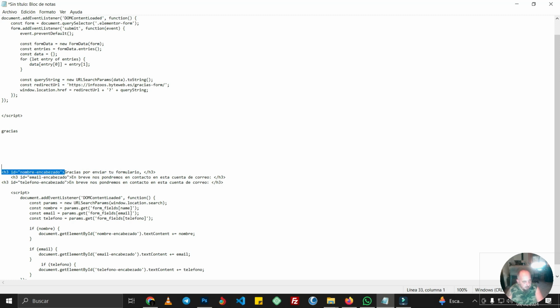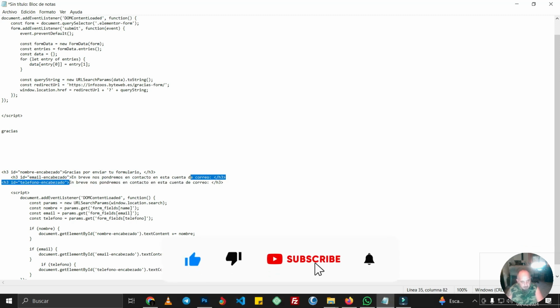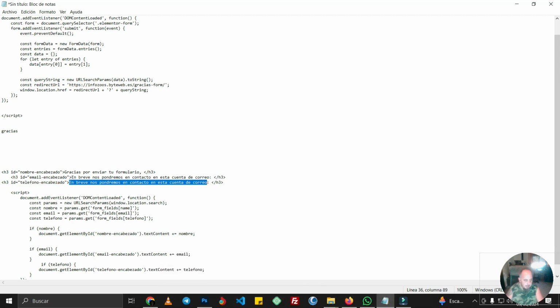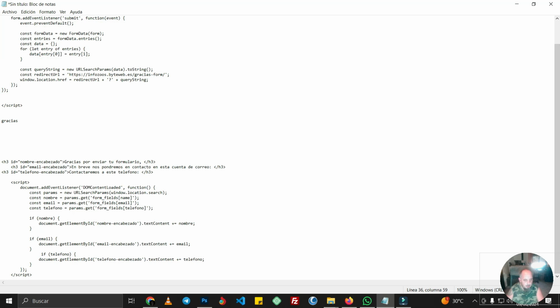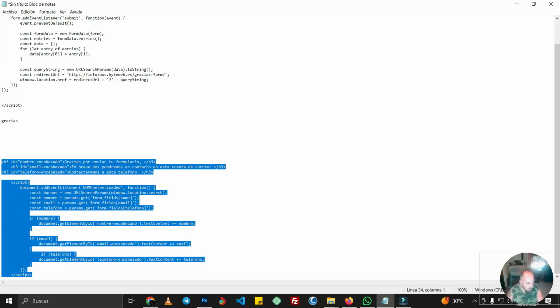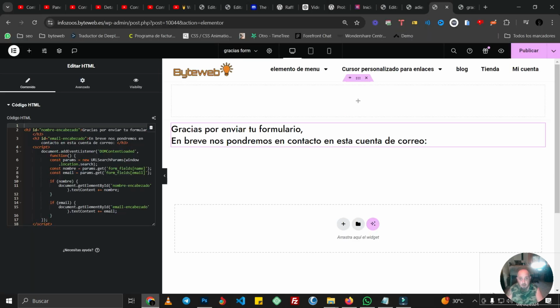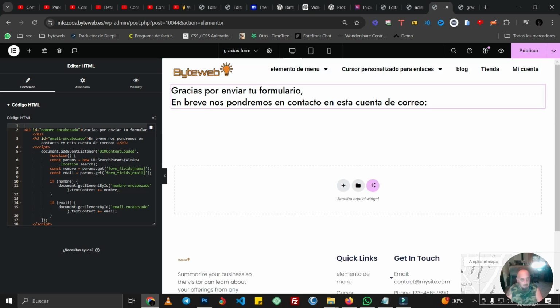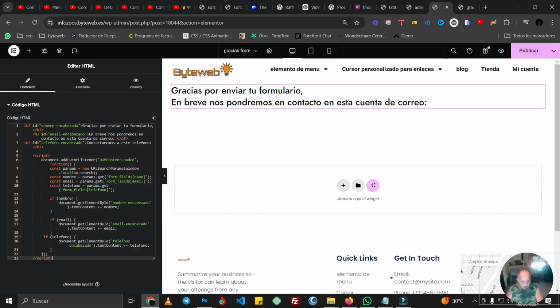Here we change the text before the name, the text before the email, and the text before the phone. For example, we'll say we will contact this phone. And that would be all. We just copy, come to the thank you page, and modify the code.